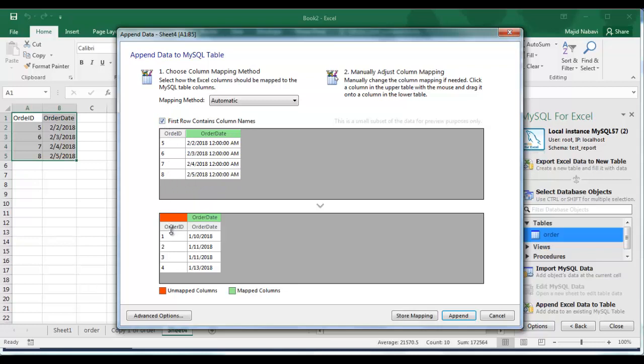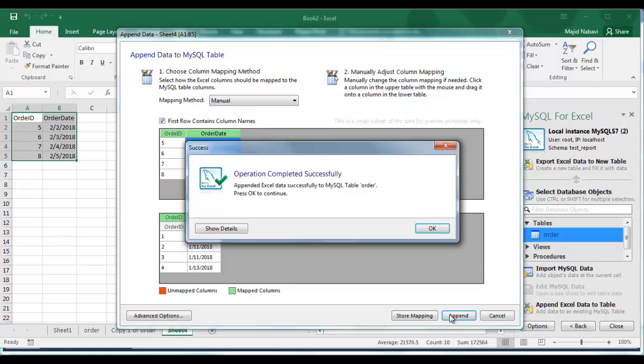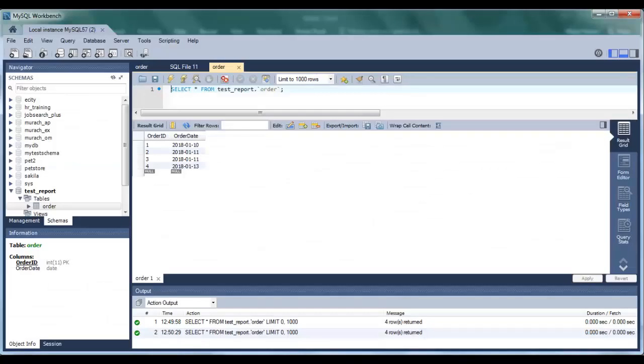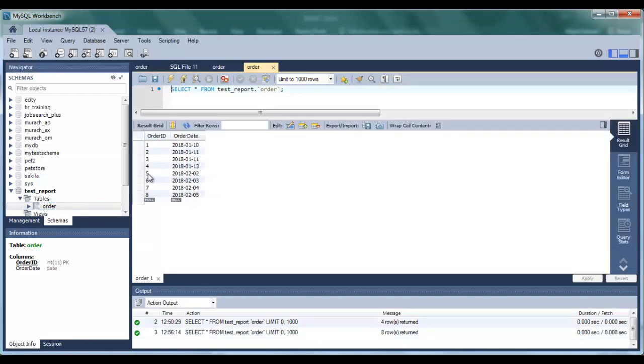One step we need to do here, we need to map the data. Which one of these records go to which column? So what we do here is select a column, dragging and dropping onto the column in the lower part. The second column, the color code shows that it is already mapped because it's date and we do have one date column there. When mapping is done, click on Append and we get the message operation is done. So go back to MySQL and refresh the view and see the new records are added to the table.